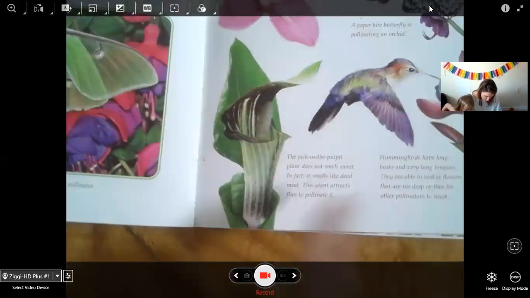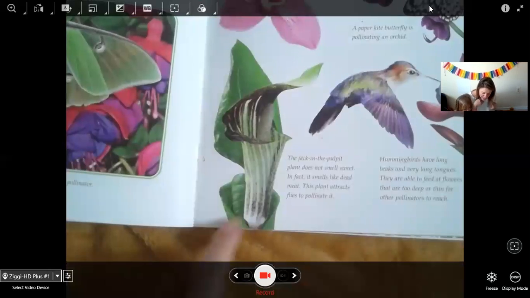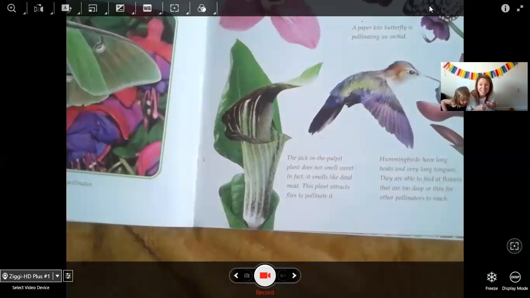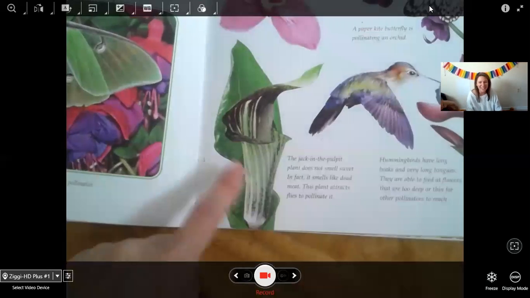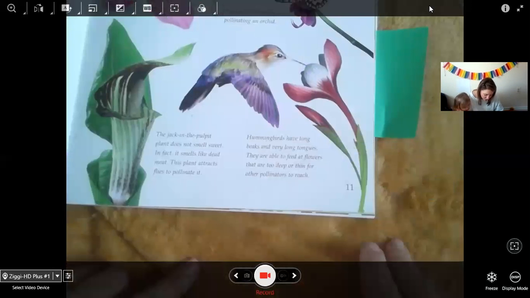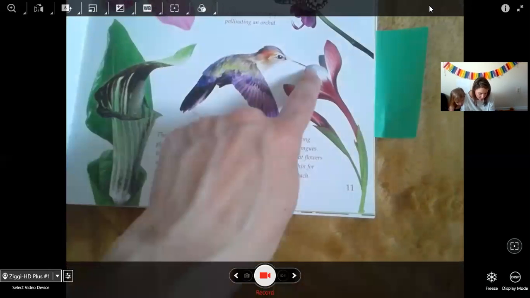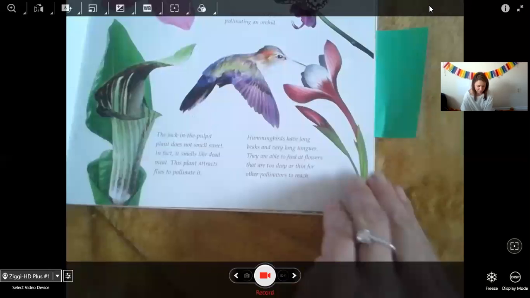The jack-in-the-pulpit plant does not smell sweet. In fact, it smells like dead meat. Disgusting. This plant attracts flies. So the fly goes to this one because it smells yucky. Flies like yucky stuff. Hummingbirds have long beaks and very long tongues. They are able to feed at flowers that are too deep or thin for other pollinators to reach. Their long beak and their tongue go into the flower to help it.